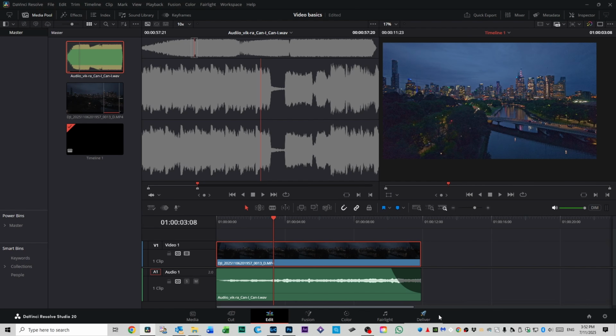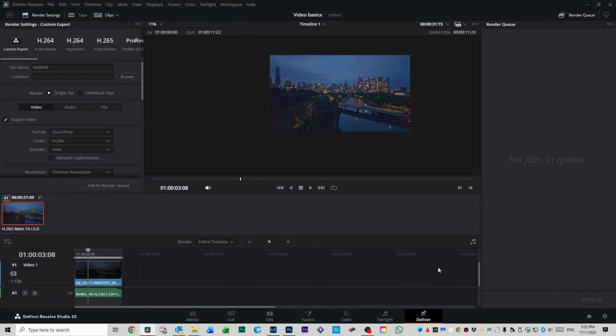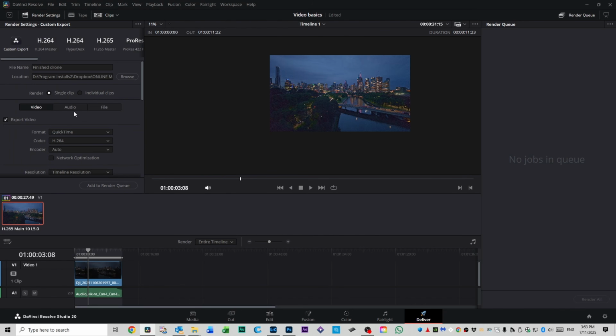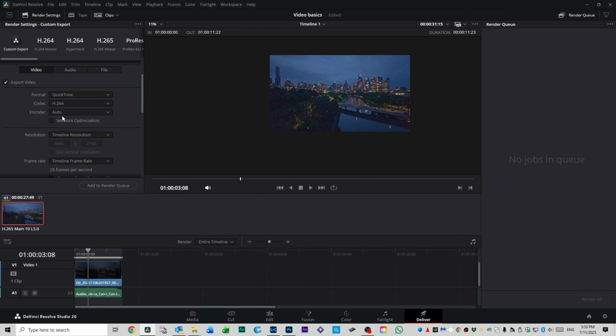So now we're going to go to the Deliver tab. I'm going to type in finished drone. Click on the location where you want to keep it. Now if you scroll down, you've got all these different settings. I leave mine on H.264 because YouTube tends to like that better than H.265.